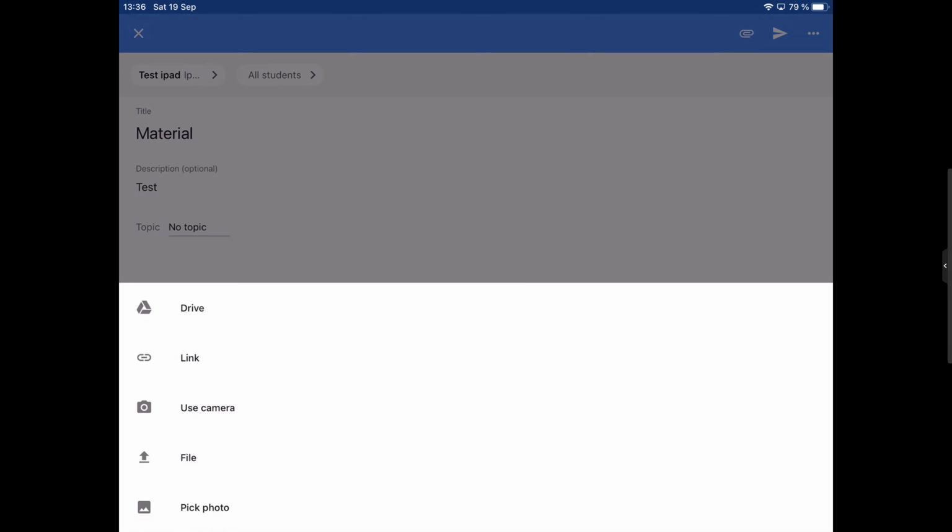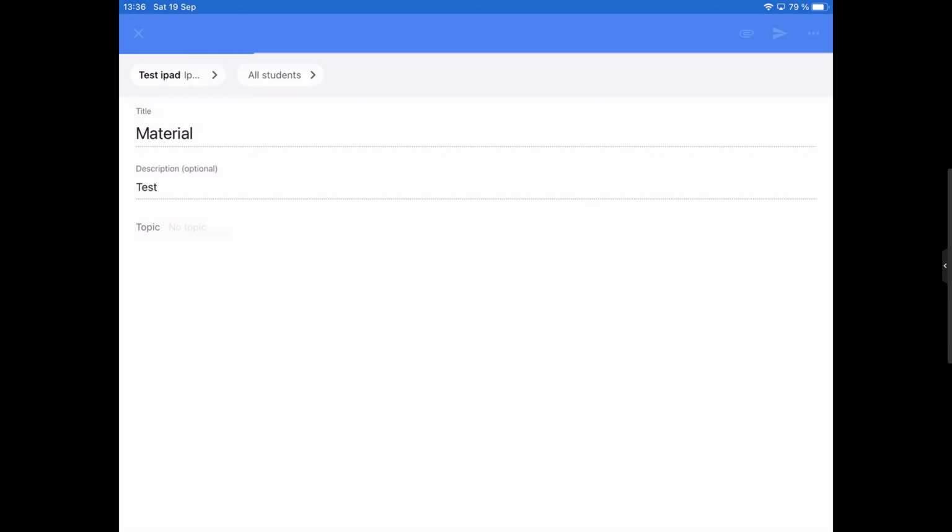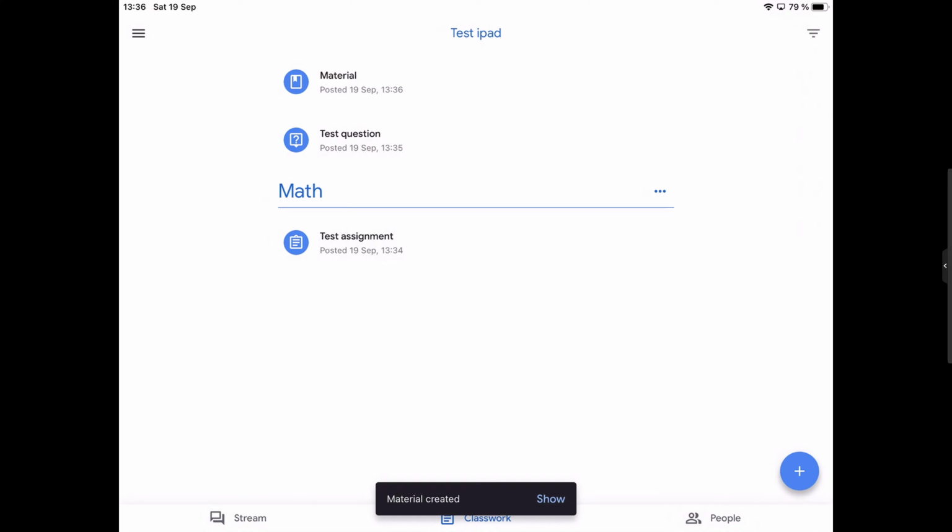After you have done this, just submit it. You can also add multiple topics to get a better organization. You can add topics by tapping the plus button and select topic. Write the topic name and tap Add.